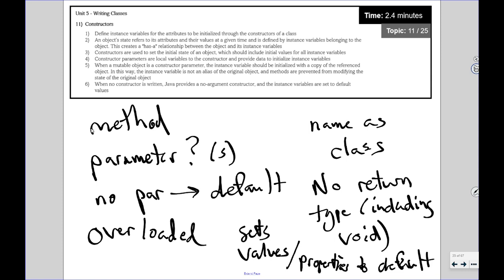Object state refers to its attributes and values at a given time. So what's the state of the object? And is defined by those variables belonging to the object. This creates a HAS-A relationship. So if your class contains a relationship to another class through its properties, that's a HAS-A relationship, okay? Or usage relationship. Constructors are used to set the initial state of an object. That's what I said right here, which should include the initial values or the default values, which I said right here.